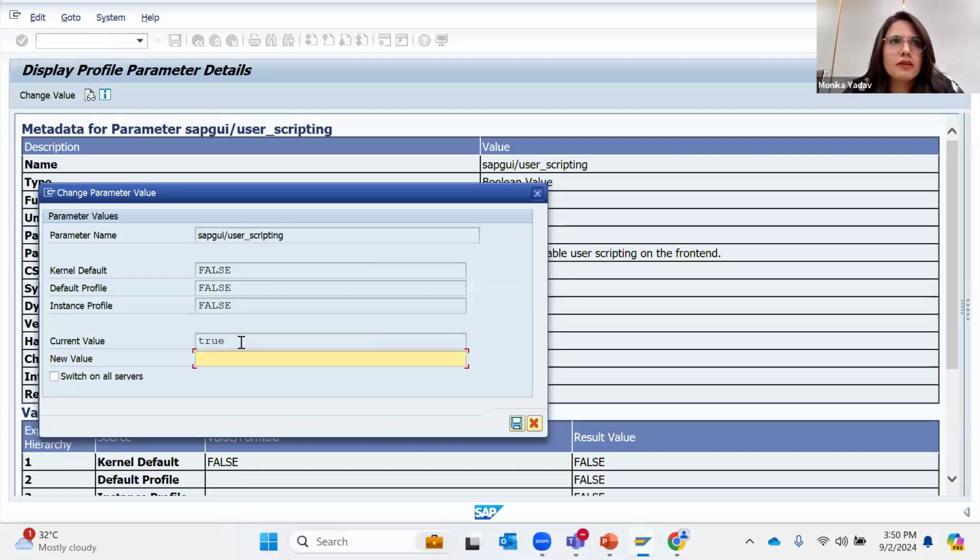But if it is not enabled for you, this current value will be false. And what you have to do is simply provide true in this new value. Once you provide true, it will enable your scripting on the server side. Okay, and there is a very interesting thing that I would like you to note.